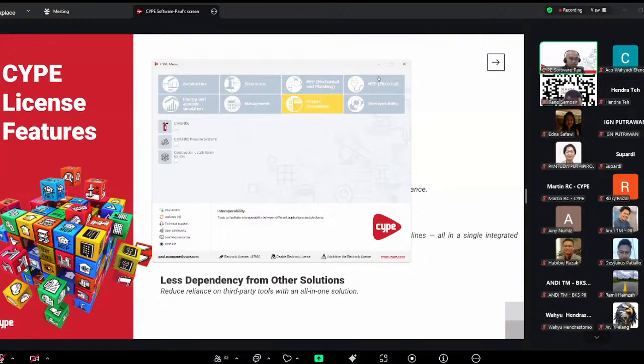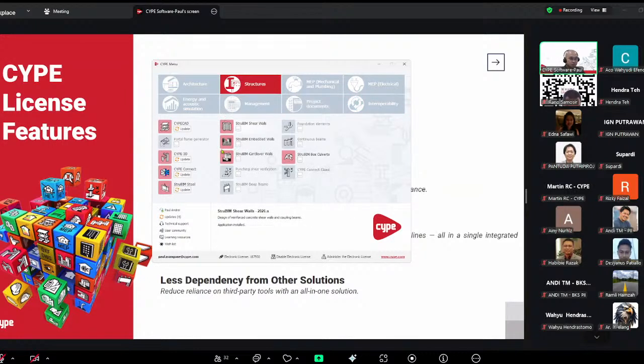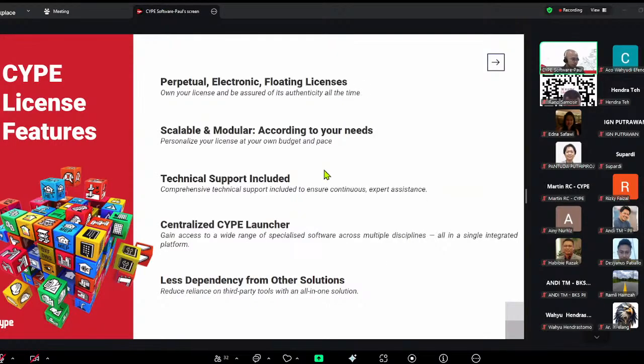This is essentially similar. It is a launcher. You have your account here with your electronic license number, and the purchased programs are highlighted in a different color and are not grayed out. That is something that we have in our programs.